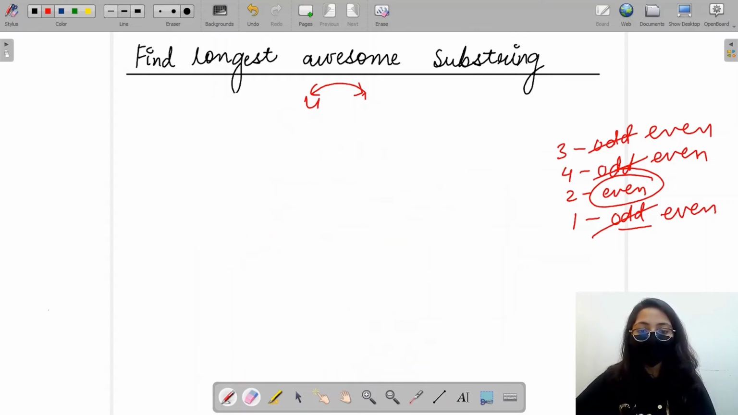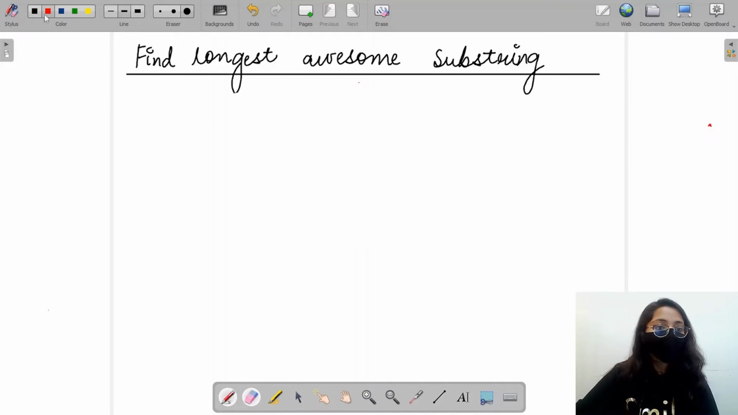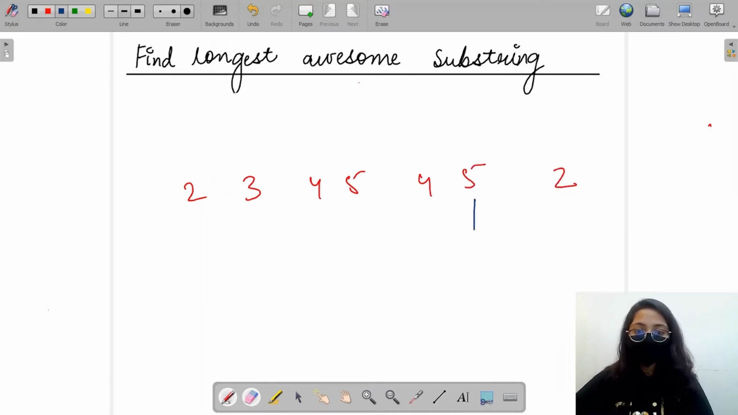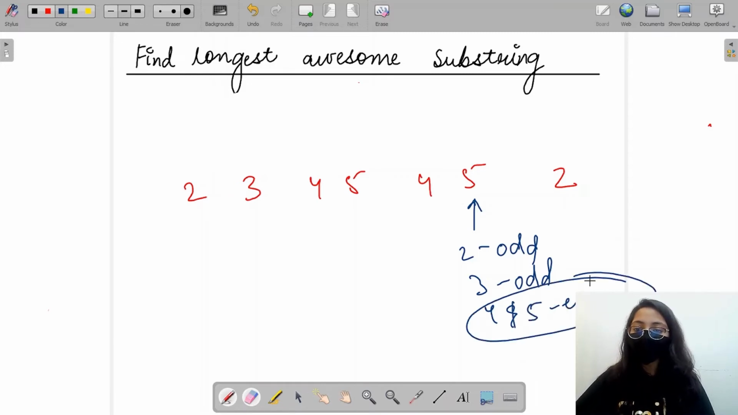Now let's take another example. So I can take 2, 3, 4, 5, 4, 5 and 2. Now over here if I check for this position, then 2 I have an odd number of times, 3 I have an odd number of times, 4 and 5 I have an even number of times. So 4 and 5 will not create an issue.